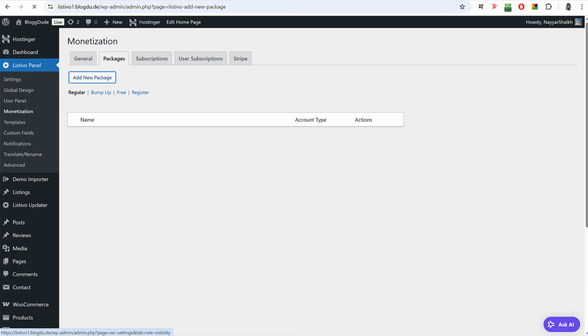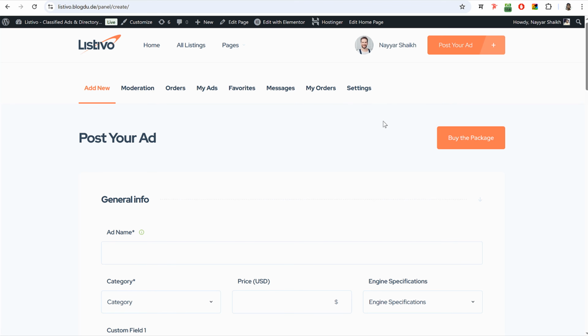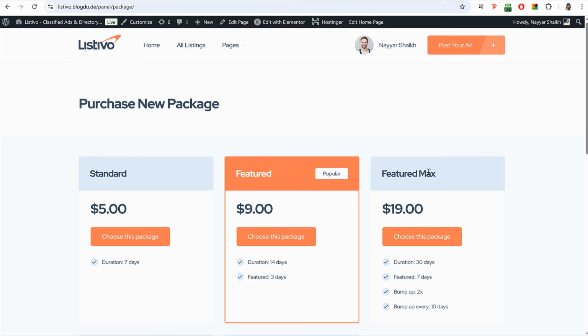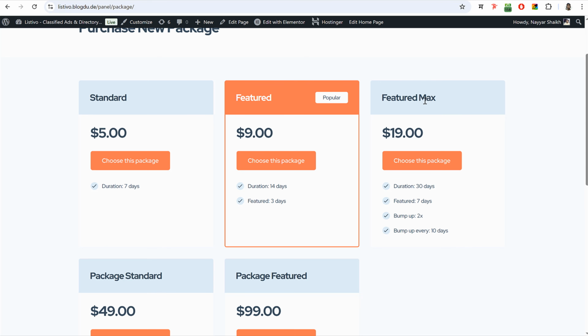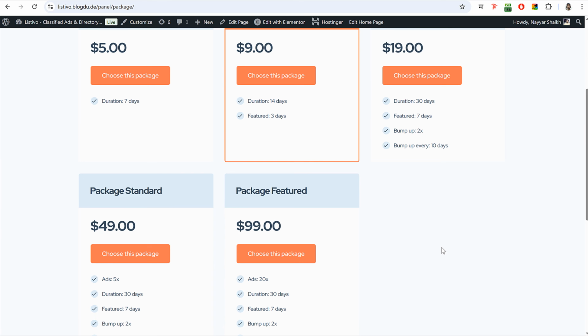Let's create a new package like we have done over here. If you see the demo website, if you click on buy a package, there are standard package, featured, max. Under standard package, your ad will be displayed on the website for 7 days. Under featured package, it will be displayed for 14 days, and for 3 days, it will be featured on the home page. Similarly, under featured max, it will be displayed, and so on. You get the point.